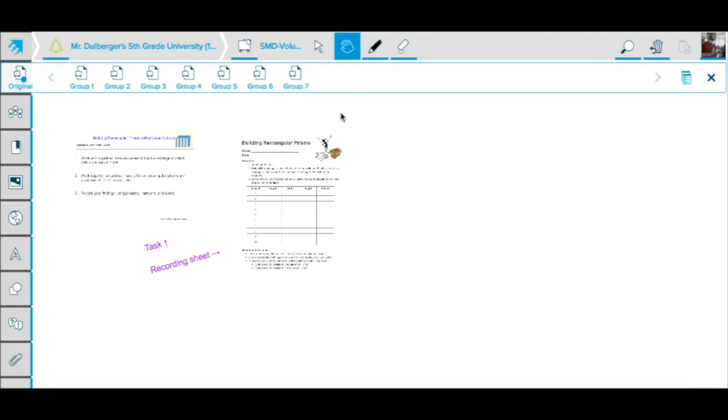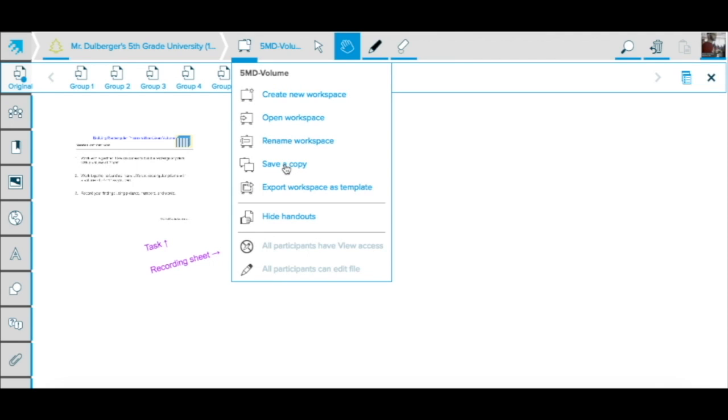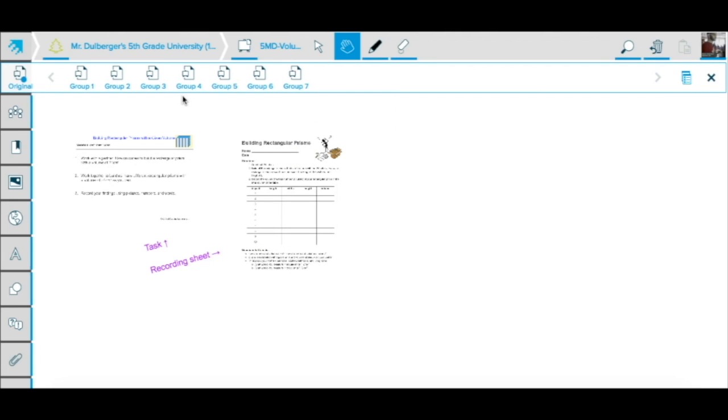If I do plan to let students work on a workspace that I've spent a lot of time creating, I always save myself a copy first. This can save yourself an untouched copy for next year. In this video, you have learned about handing out copies and grouping students within SmartAmp workspaces.